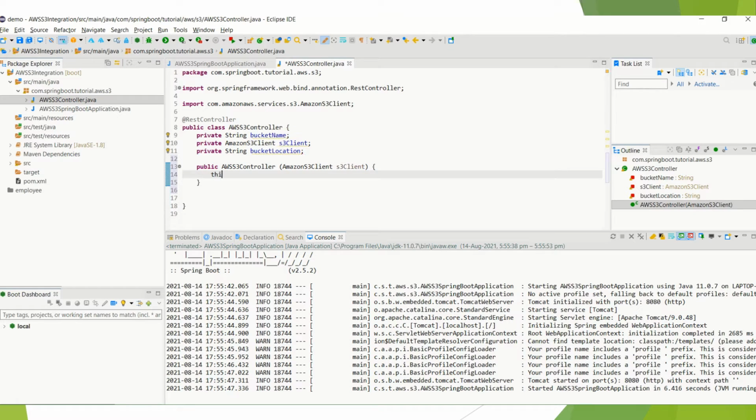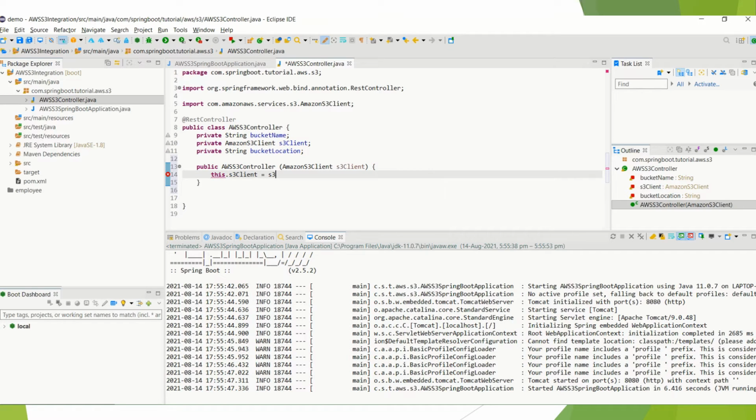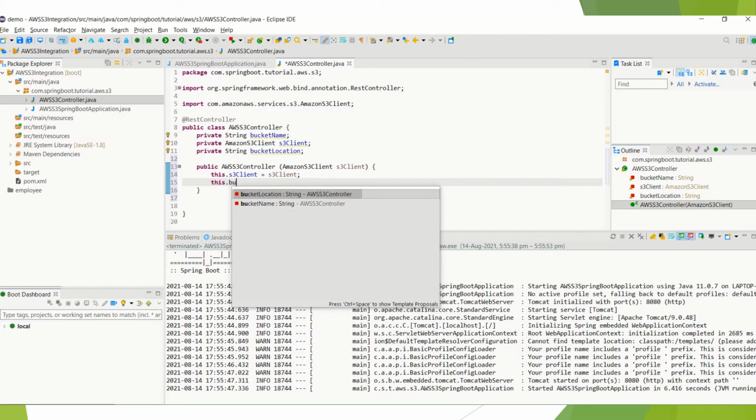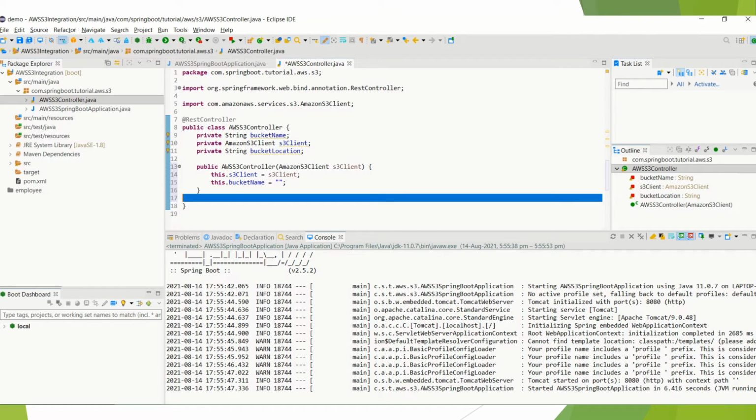Now what we have to do, we simply have to set this dot S3 client equal to S3 client, and we have to do one thing: bucket name, this dot bucket name. We have to check the bucket name from the AWS. Okay, till now we have injected the S3 client.